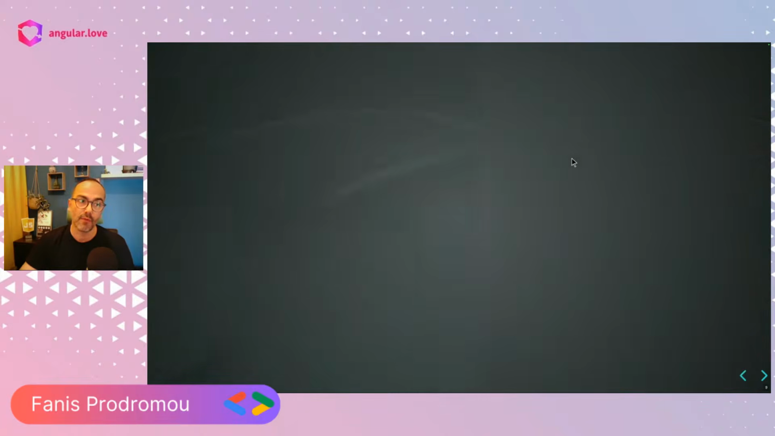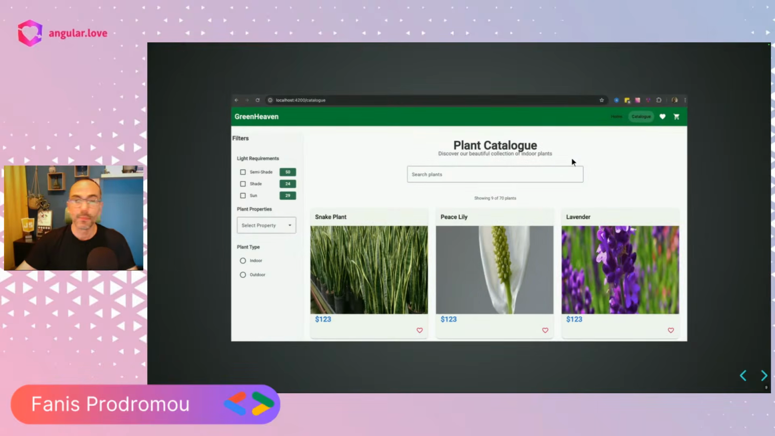That's why I have prepared this small application called Green Heaven. This is the application that I'm also using for my workshop. And honestly, don't ask me why I decided to name it Green Heaven, but anyway, this is it. So we have the logo, we have the menu with home and catalog, then the favorites heart icon, the basket, and on the left side some filters, and on the right side some results, okay?